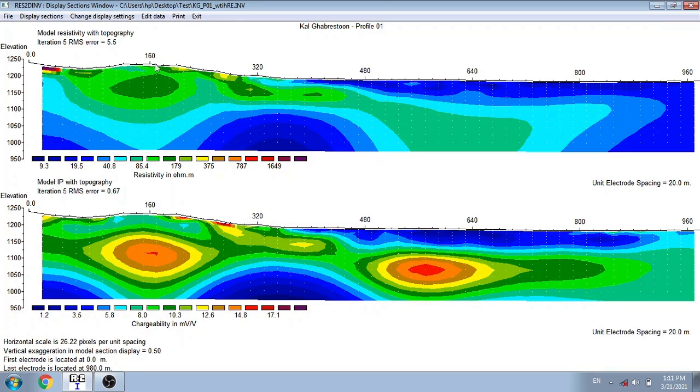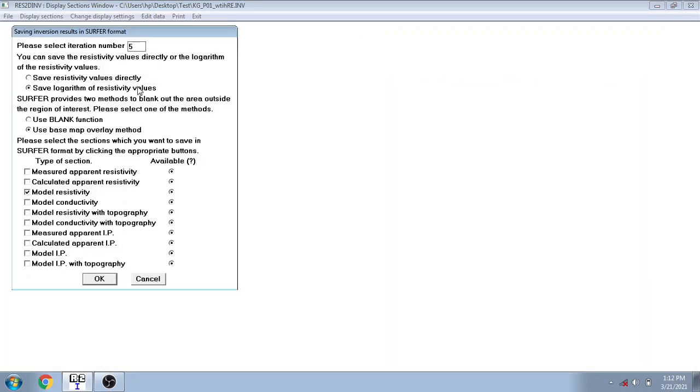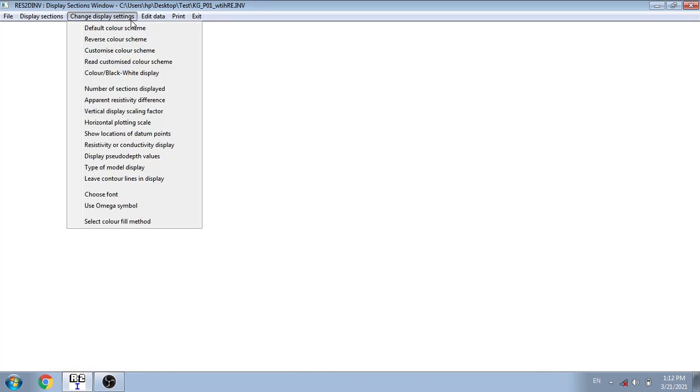Okay, after displaying your model with topography, you have the option to save the inverted data in XYZ format, in Surfer format, or in Loan format. I haven't worked with this one. If you want, for example, to save in Surfer format, you will click and select the ones that you're interested in and click on OK. In the change display sections, there are the options for scales, or the vertical scale, for example, whether it is similar to or different from the horizontal one.